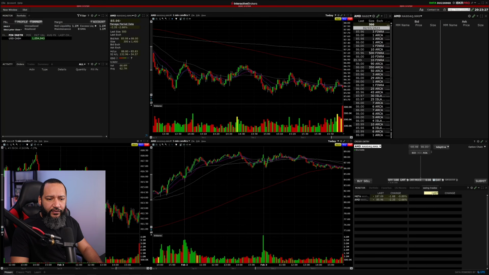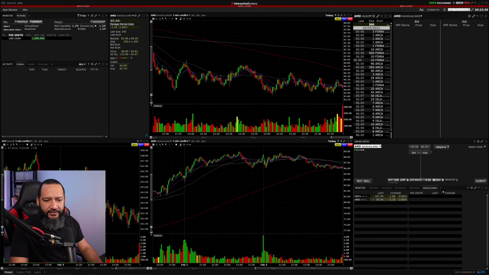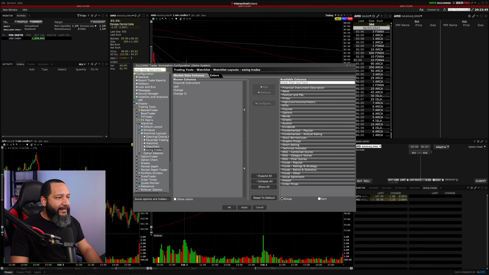And then you can also go in here, go to settings, and change the configuration. Oh, here's the font. Again, you can change the configuration of the font as well, guys. If it's too small, you can change that there. But I want to show you how you can change what you see here. Right now we have last and change. You can go in here to settings and then head over to market data columns. And here's the stuff that we have showing right now for these tickers. So you can change this however you want.